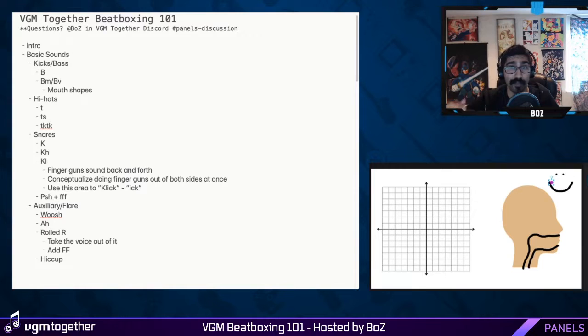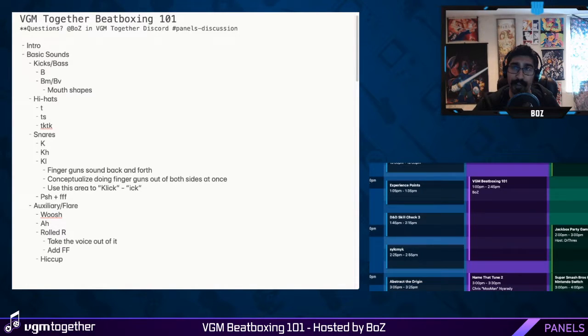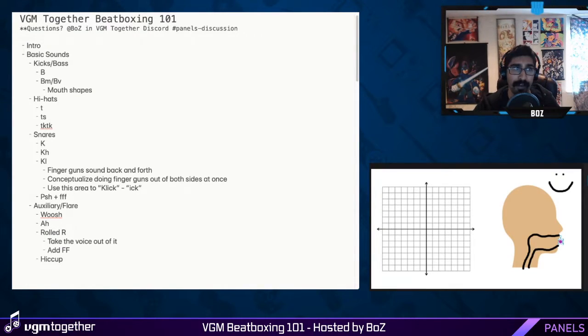One other really useful thing, a little more useful with snares, is if you take a rolled R. Inside mouth shape, diagram time. Your rolled R is happening around here, right? But if we go to the front of your lips, you could make an F shape while doing a rolled R back here. And if you do that, you get this, right?